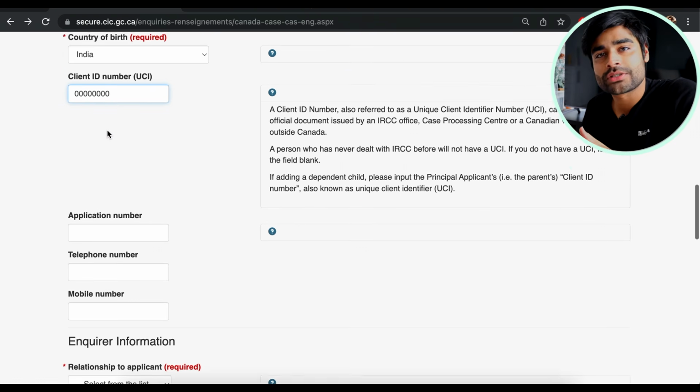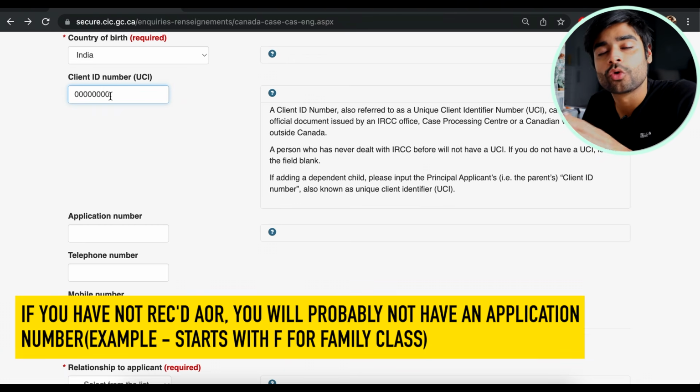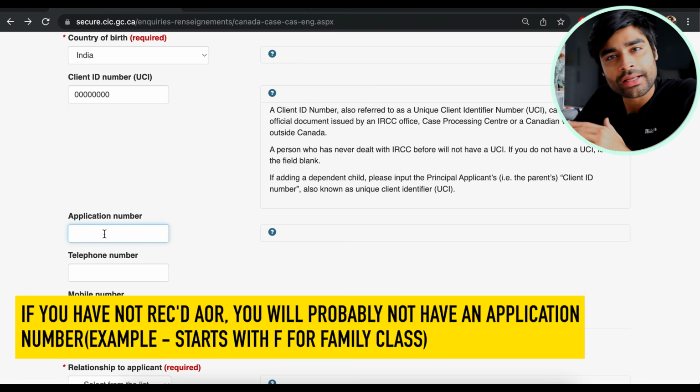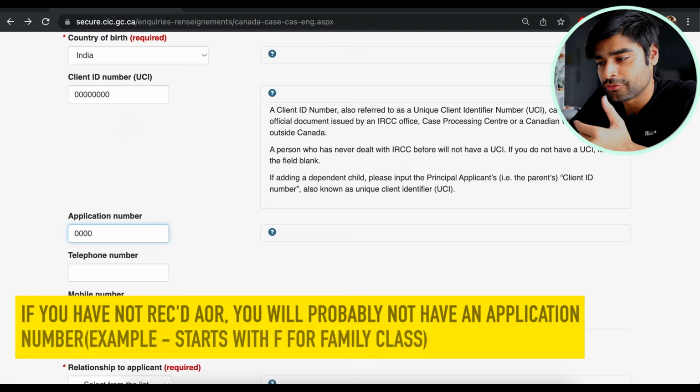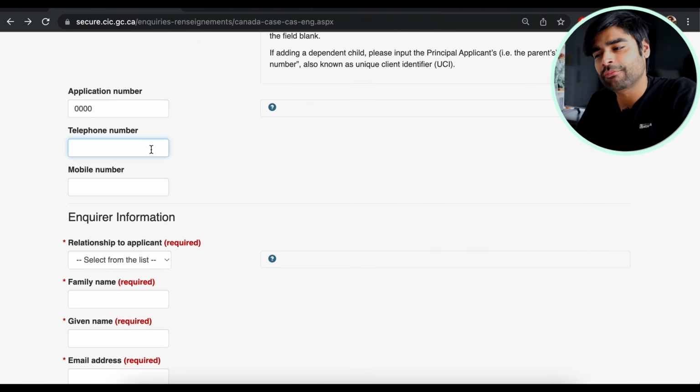Alright. Next up is application number. So this is pretty straightforward. If you haven't received an acknowledgement of receipt yet, you won't have an application number. So in that case, simply type in zeros again and you should be fine. So I'm just going to type in like 4 zeros and see what it says towards the end of submission. So telephone number I'm going to leave blank, and mobile number I'm just going to go with a hypothetical number.